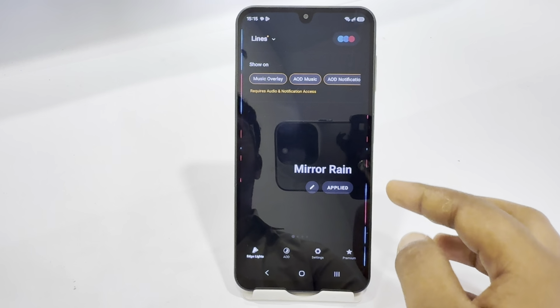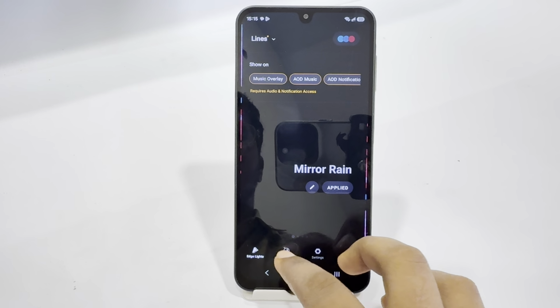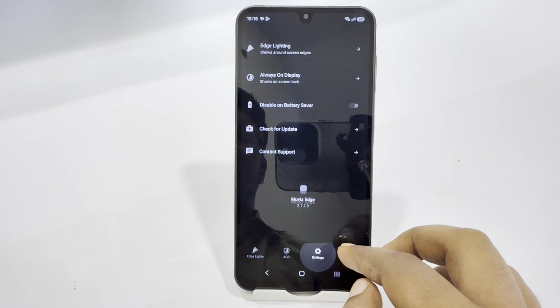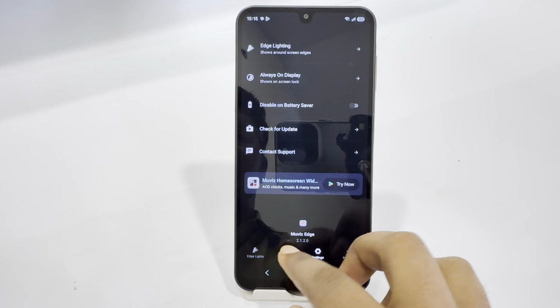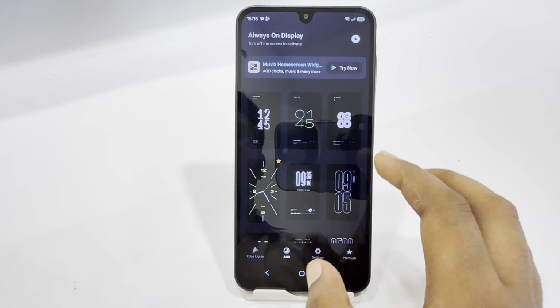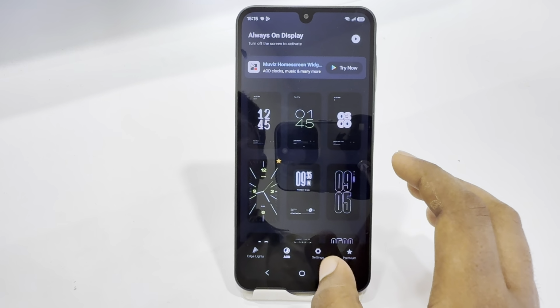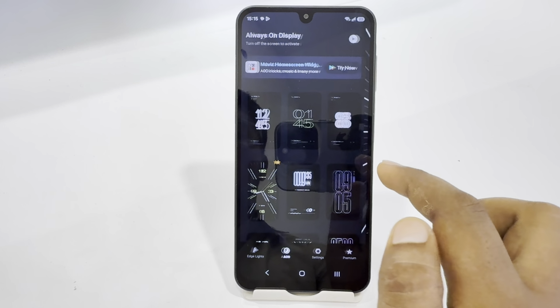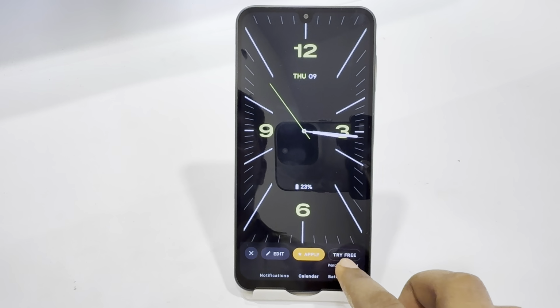You can also use edge lighting like this. You can also use AOD, or you have some settings of this app. I'm going to select AOD from here and set the AOD you want as your own. So let's say I'm going to select this one. Click on this, try free.